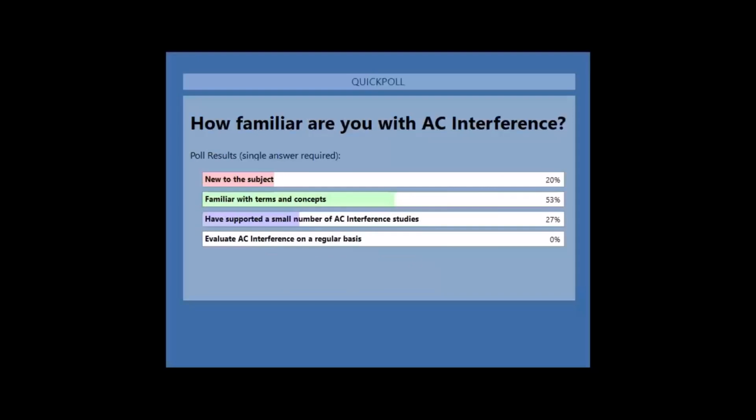So you can see here the majority of people are familiar with the terms and the concepts. Some are new to the subject, and we have a 0 on evaluating AC interference on a regular basis. So we'll go ahead and go into the next poll question. And we have 3 poll questions today. So the next one is launching.